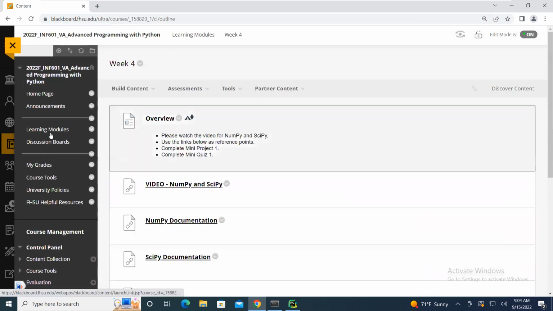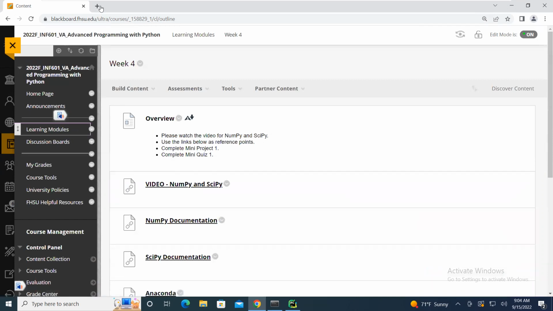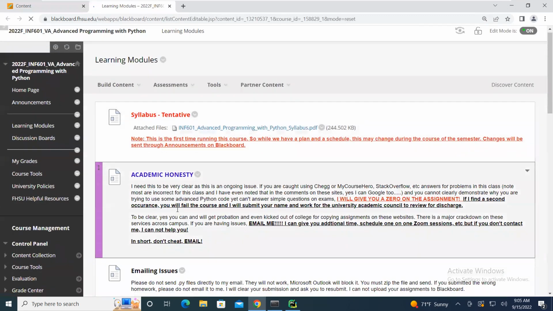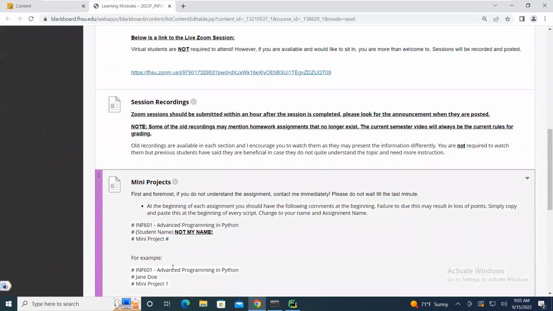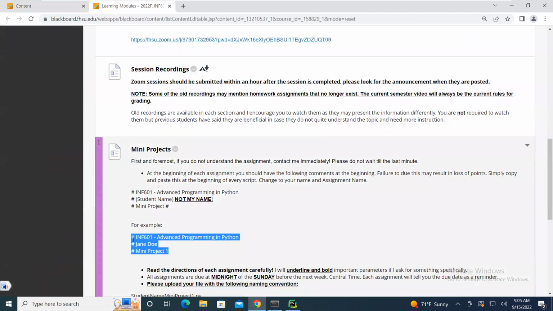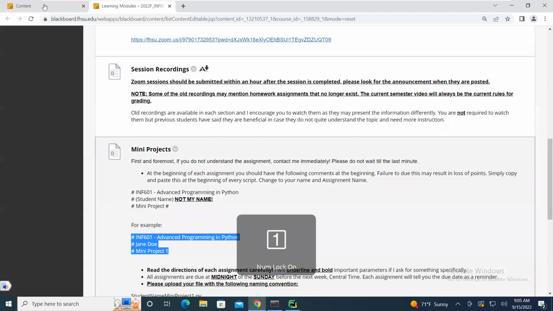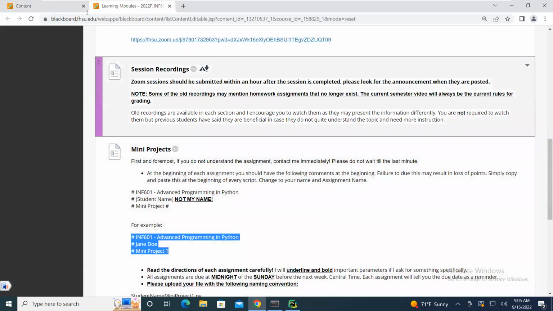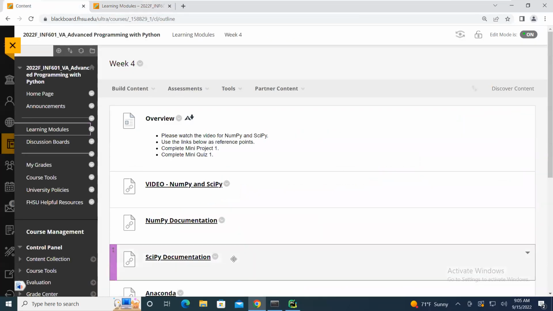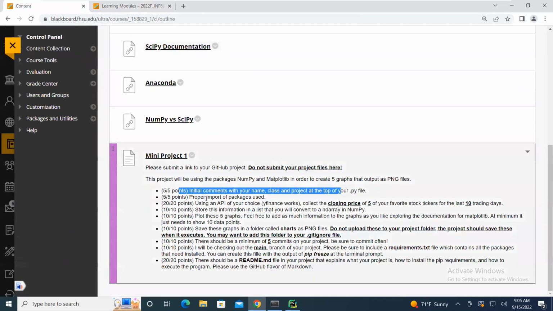If you guys didn't see that in the recording, let's go back here to learning modules. You're just going to copy and paste this at the top of your project and kind of go from there. All right. Let's go back to the other side. There we go.